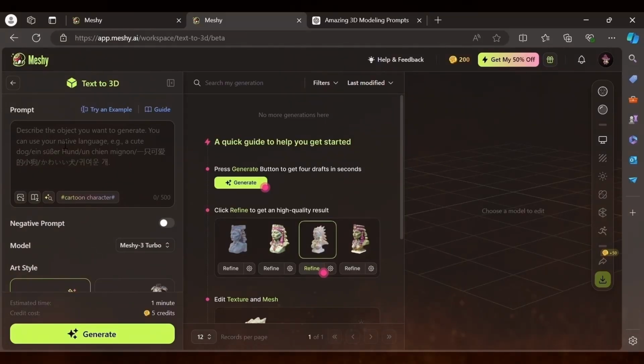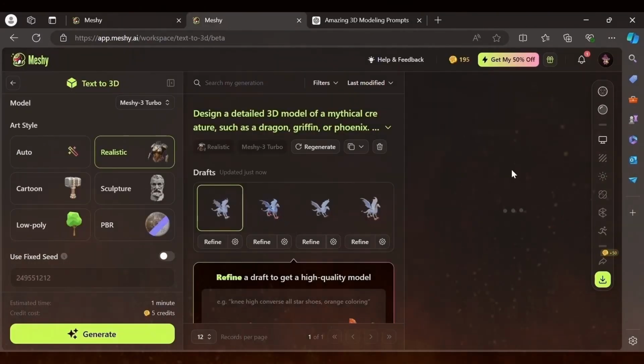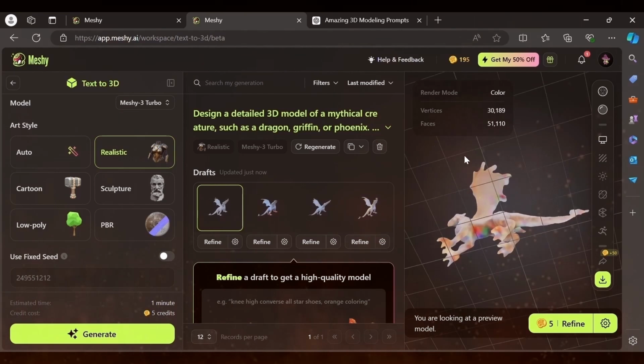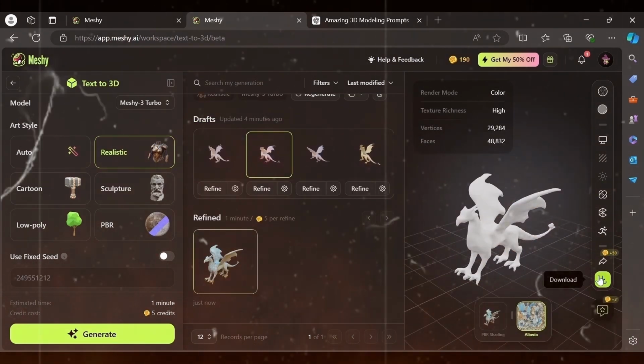So in case you're not sure what prompt you need to give in order to generate more accurate 3D images, then you can always request ChatGPT to generate some ideas. Okay, so it won't come up here. Now you can just go ahead and download it.